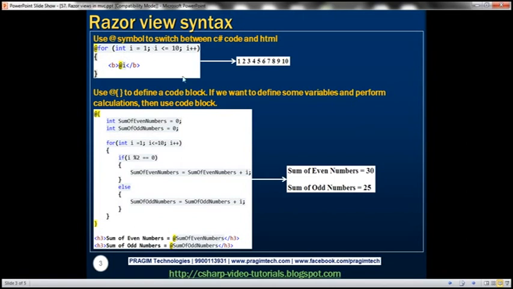Let's say, for example, I want to print numbers from 1 to 10. We can very easily achieve that using a for loop. So this for loop here is C# code, so we are preceding that with an @ symbol. This for loop, opening bracket, closing bracket, is C# code, and we want each number to be in bold. So we are wrapping that with a bold tag.